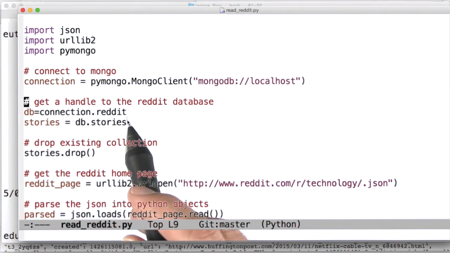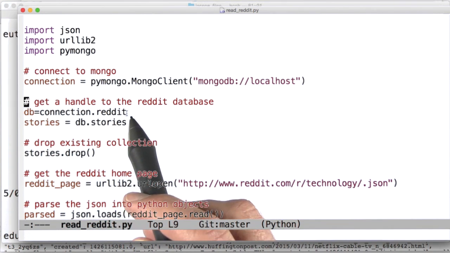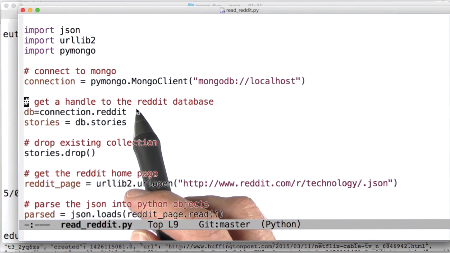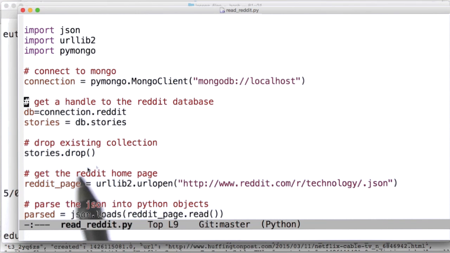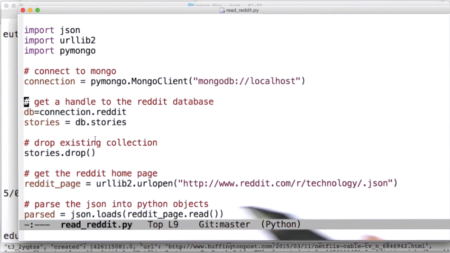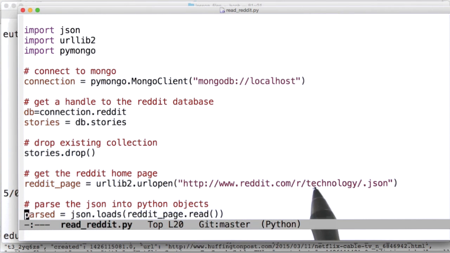We make a connection to the Reddit database inside MongoDB, which of course we haven't used before, but it will be auto-created as soon as we put data in the collection. And then a stories collection. I've run this multiple times, so I needed to drop the stories collection beforehand to make sure everything was empty. So I did that here. And then I found the Reddit page, which is the one that we showed before, reddit.com/r/technology.json. And I open it using urllib2 to get a handle to that page.